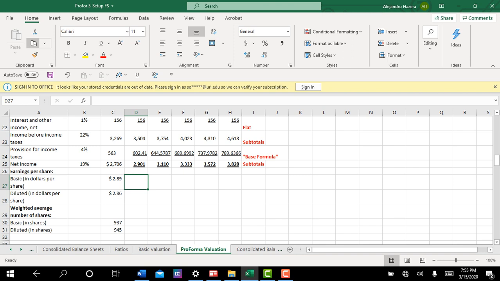estimates. Now, I'm only going to calculate the estimates of basic earnings per share. I'll leave the diluted numbers in there, but I'm just going to worry about basic earnings per share. So basic earnings per share is obviously going to be equal to net income divided by your shares. I do want to do one thing here. I'm just going to go ahead and assume that my shares are flat.